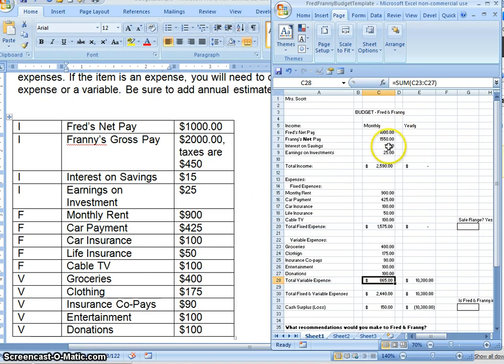Once you have all your numbers in, be careful, I do have formulas in certain spots, so if you delete them, you'll have to add them up on your own. So you entered your income, my formula should have added those up for you. For yearly, you should just put in a formula. Equals his net pay times 12 for 12 months.